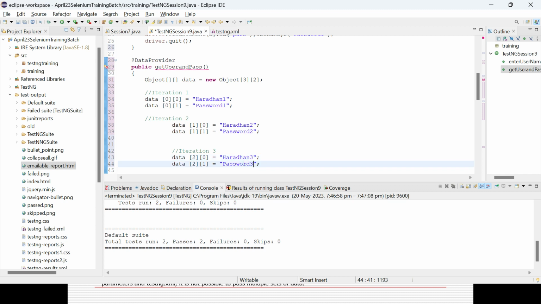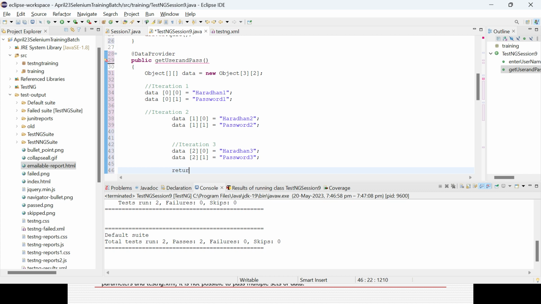Now it is done, and then you need to return the data, because that data you want to import. So you need to use a return data variable. So what are you returning? You are returning data. So what is data? That variable data is nothing but the object, a two dimensional object. So that part you need to return in the method as well. Now you could see the error message is gone.